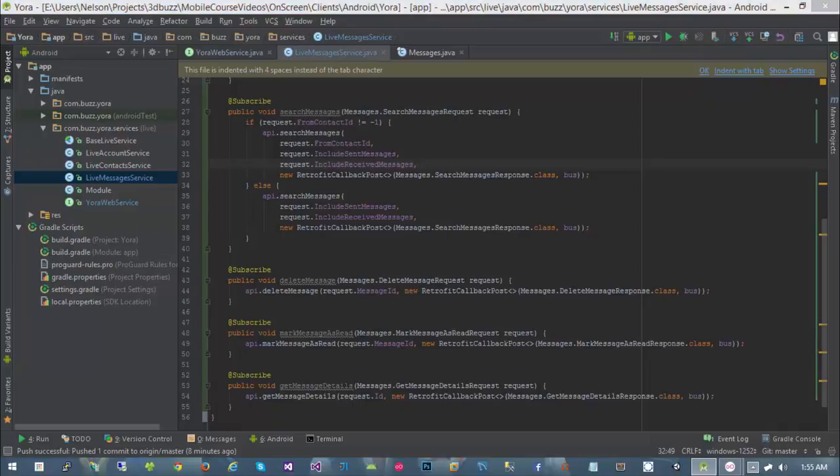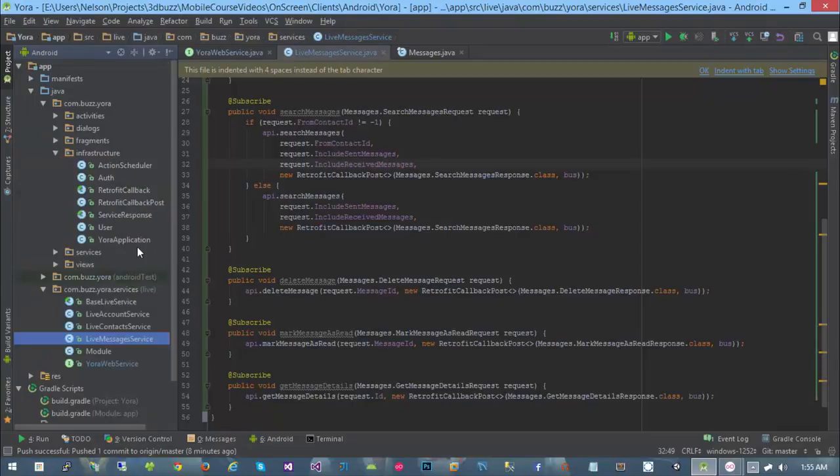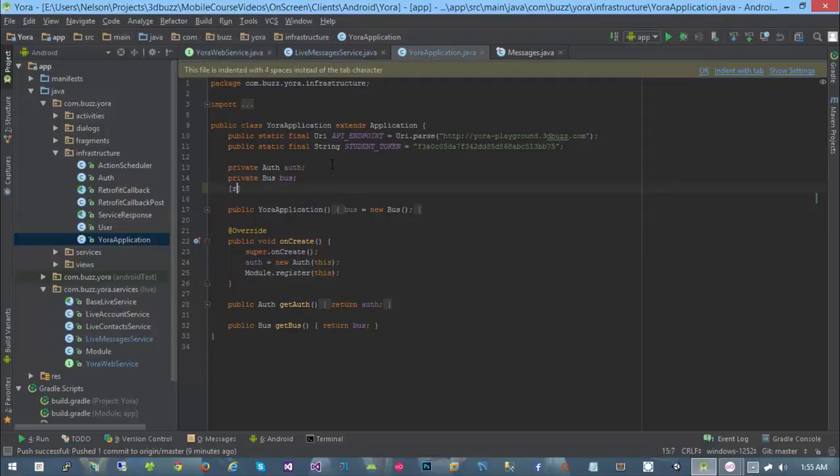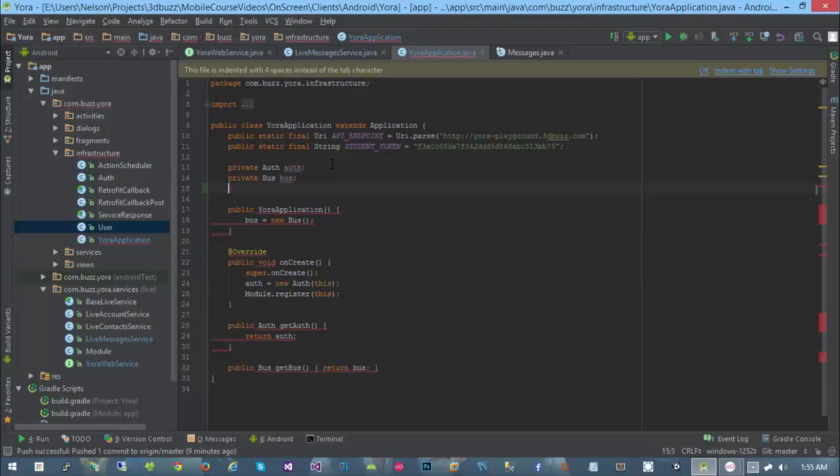Now, what I'm going to do is open up my Yura application. So I'm going to open up infrastructure Yura application, and I'm going to create a Picasso here. And the Picasso instance I'm going to configure to send these headers for me. So up here at the top, I'm going to write a private Picasso, and I'm going to call this auth Picasso. Seems like a silly name, but it was the best one I came up with.